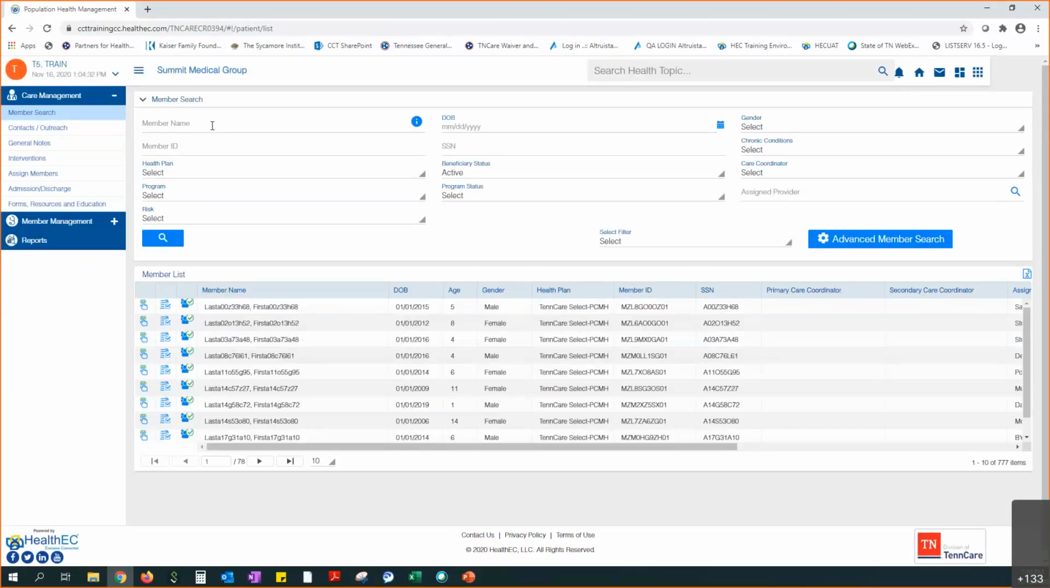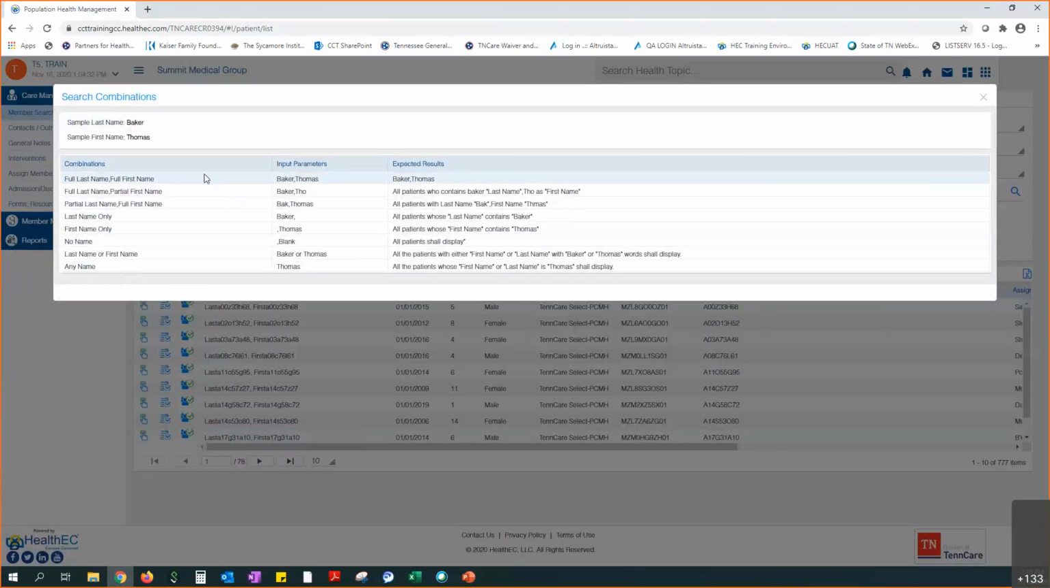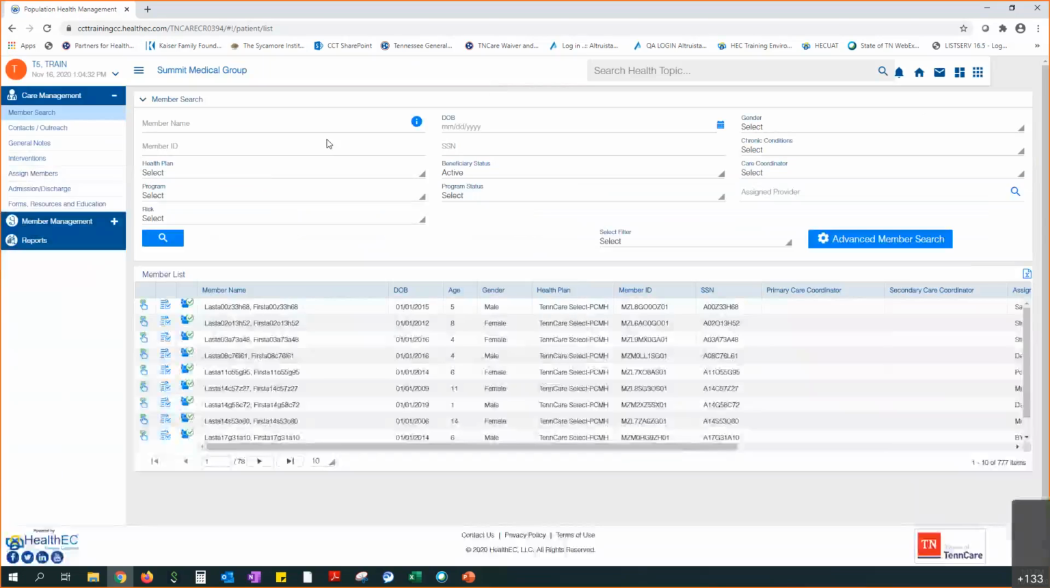If you have a member you're looking for, you can search by name. If you click on this eye icon, which means more information, it will give you all the ways that you can search for a specific member. So you can search full last name, full first name, full last name, partial first name, partial last name, full first name, etc. So there's several different ways that you can search for a member specifically. You could also search by a member if you know their MCO member ID number. You can search by their date of birth, their social security number. So any of these will give you a specific member if you have that detail.